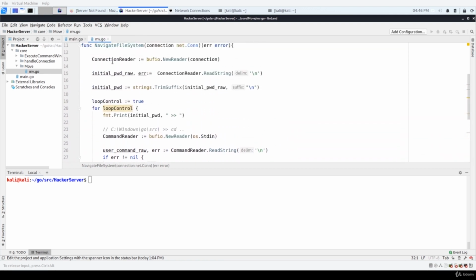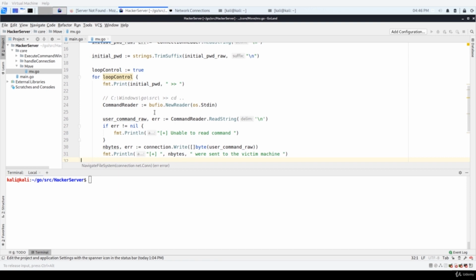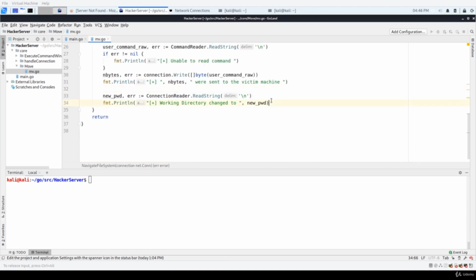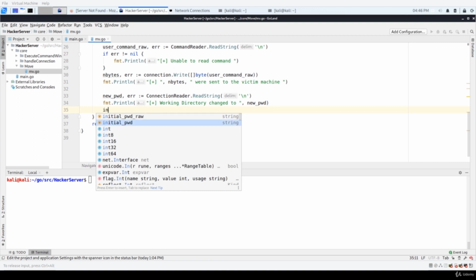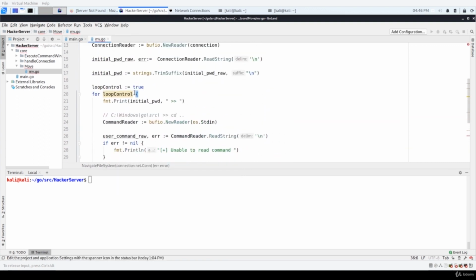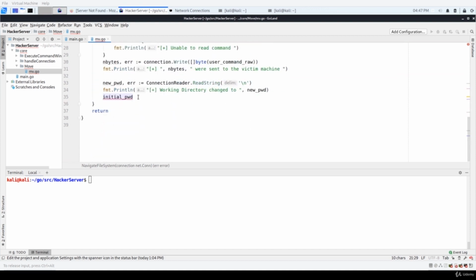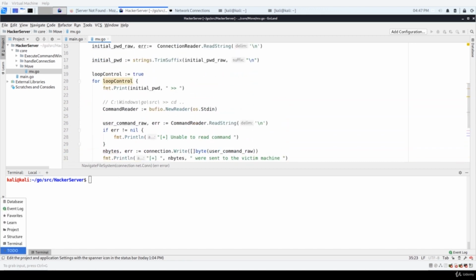So every process that I was doing, for example reading command, sending to the victim machine, running on the victim machine and getting back the results, everything should be inside this loop, so we can repeat this process over and over again. And one more thing we need to change here, we need to set the initial present working directory, which is this one, to the new working directory, which is this one, at the end of the loop, so we get the modified working directory. Okay, so our server side is completed.